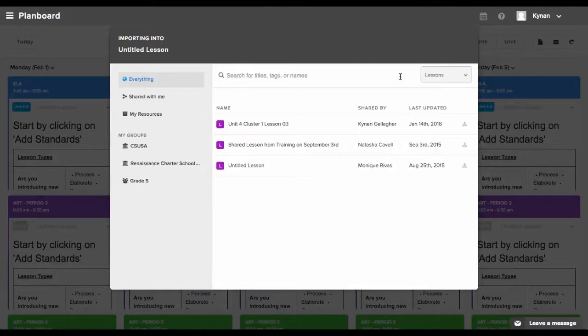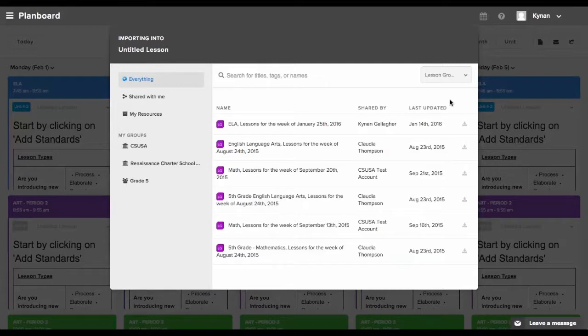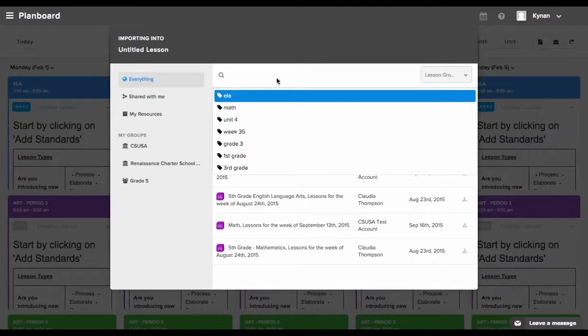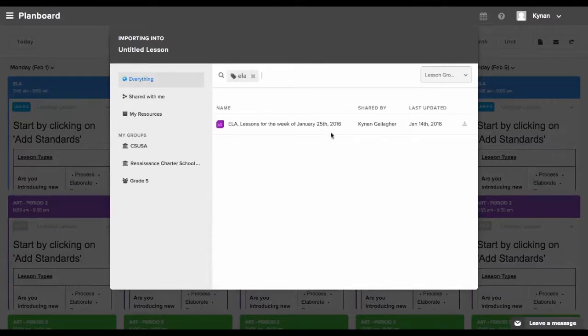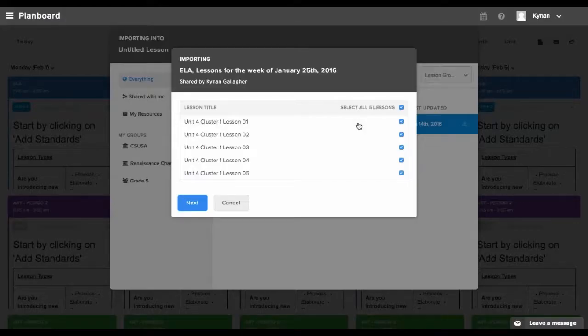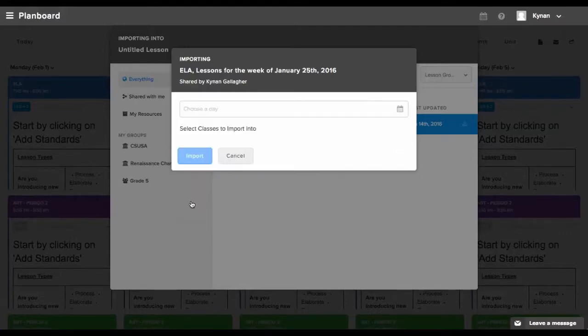From here, the first thing we'll want to specify is whether we're importing a lesson or a lesson group. Once you've chosen what you're trying to look for, you can then use the search bar at the top here to help find what you're looking for. This is why it's helpful to apply tags to your lessons. For example, I can filter by the ELA tag, and right away I can see I only have this one lesson group for ELA. I can also use other filters to make it easier to find what I'm looking for. Once you've selected the lesson group, you can choose which of these lessons you want to import and which ones you don't. For now, we're going to go ahead and import the whole week by clicking Next.